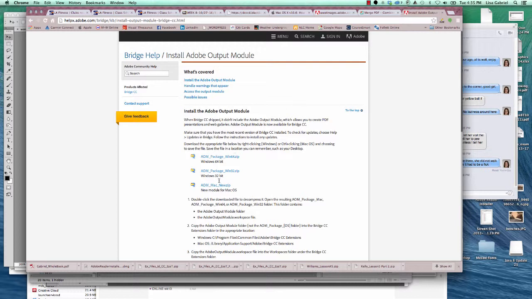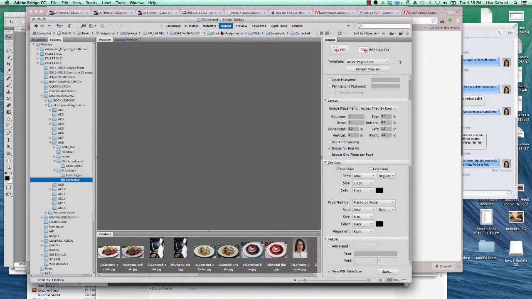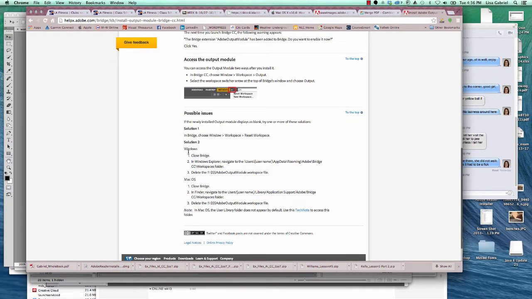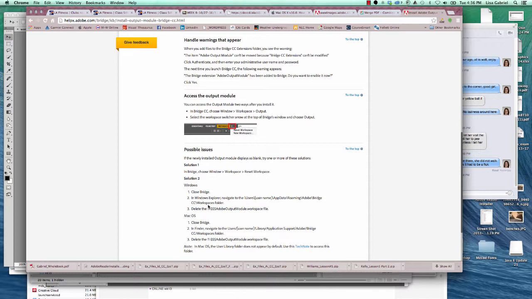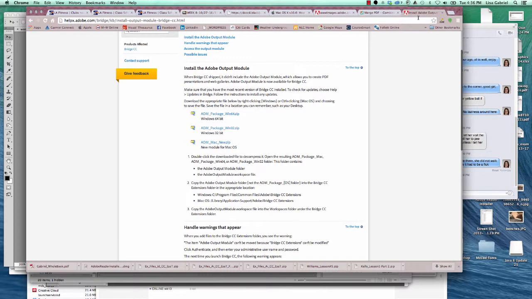All you have to do is download the proper package, whether you're on a Mac or a PC, and then follow 1, 2, and 3. That's all you have to do. Basically, you download the software, you unzip it, and then you install it in the proper place, depending on Windows or Mac. Once you do that, then once you launch Bridge, you should see the output tab up here. Okay, if you don't, it goes through a couple of possibilities and issues here, but I didn't even have to go through any of this. It worked just fine for me. So you're going to have to follow this tech note.